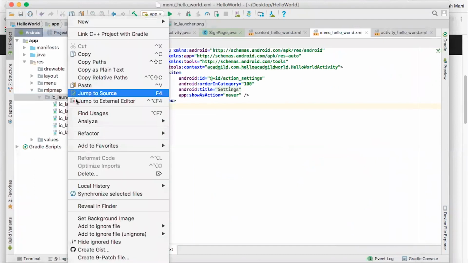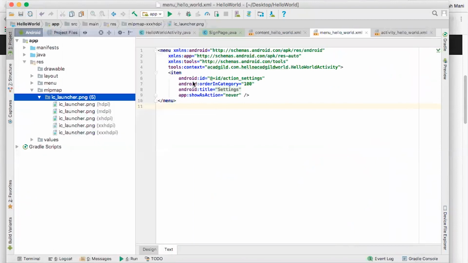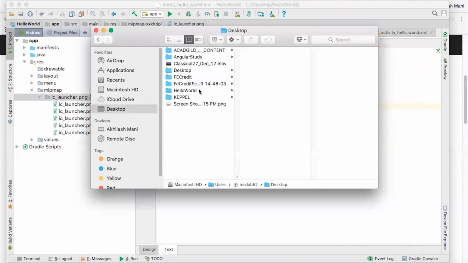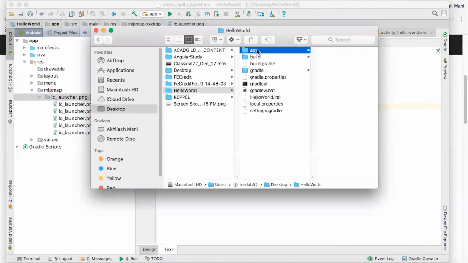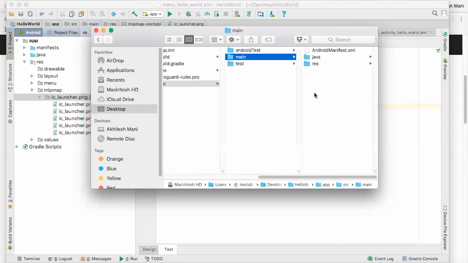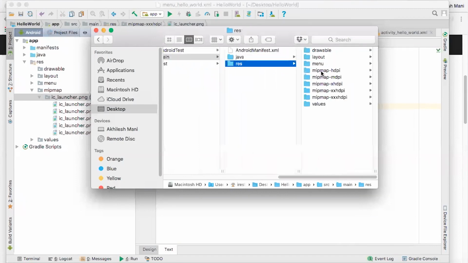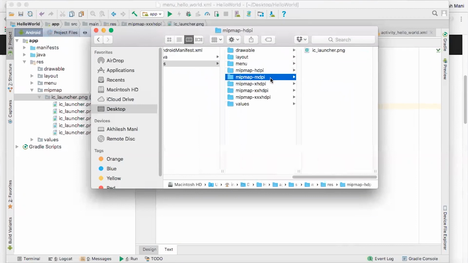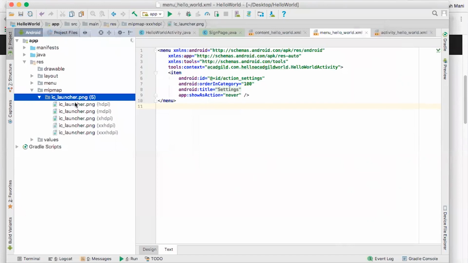If you see this application in a folder, let me open it. This is Hello World, right? Go to your app, src, sorry, app main resources. See this. We have mipmap HDPI, MDPI, XHDPI, XXHDPI, and XXXHDPI. See, the name of the image is the same, ic_launcher. Here in Android Studio, you will not be able to see the folder names.